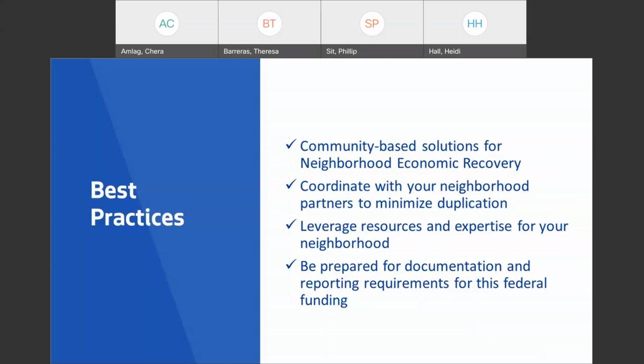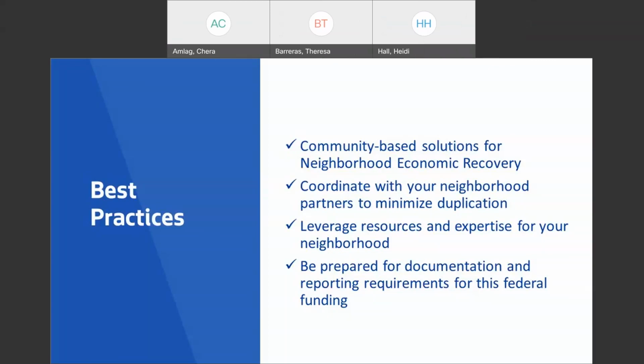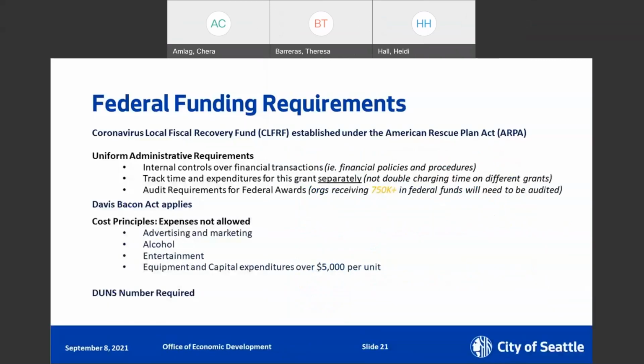Philip mentioned some of the other resources in the city. There's also a lot of resources and expertise in your community, different partners working on strategies in the neighborhoods already, and thinking about how those might be leveraged to advance the projects and strategies that your neighborhood needs. And then finally, just wanted to remind folks that these are federal funds. So there are some documentation and reporting requirements that come with federal funding. And we will be outlining those in a lot more detail in the contracts.